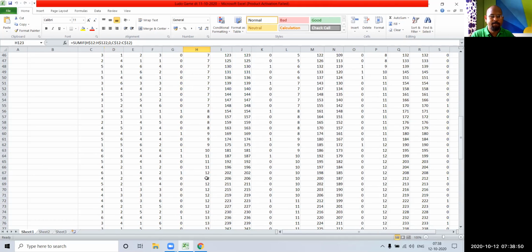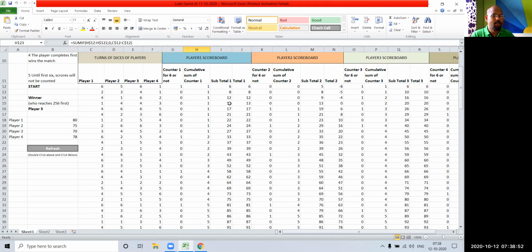It's a conditional sum. So sum if I have calculated and I have subtracted that value from this column. So ultimately it's same as this one because the first value is 6. But for other players, you can see, for example, this player number 2. Player number 2 has got 6 in the 5th turn.